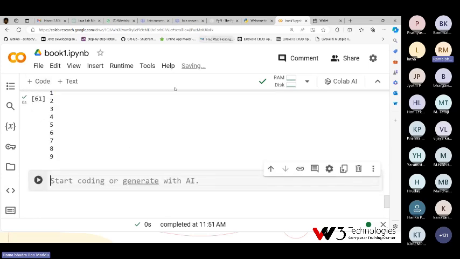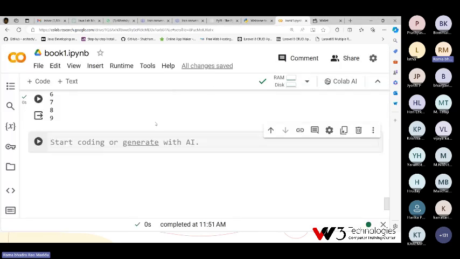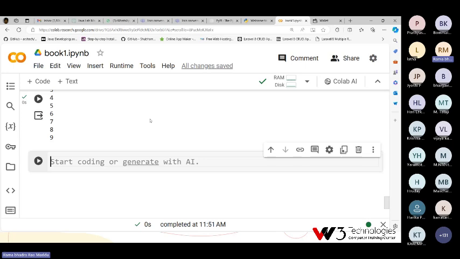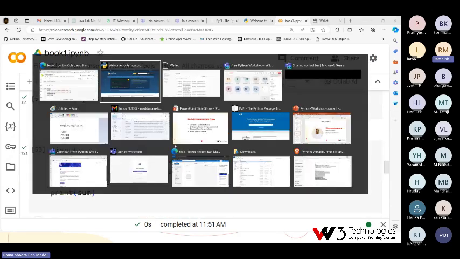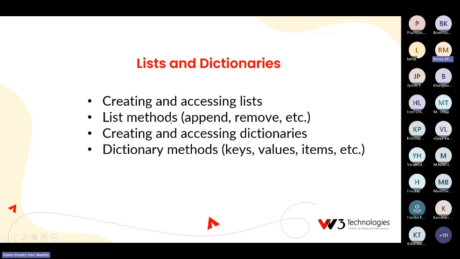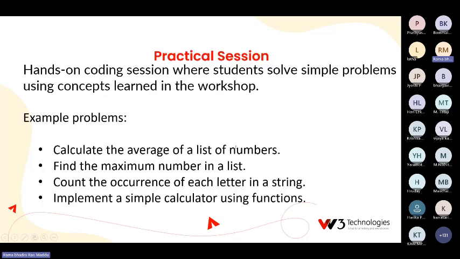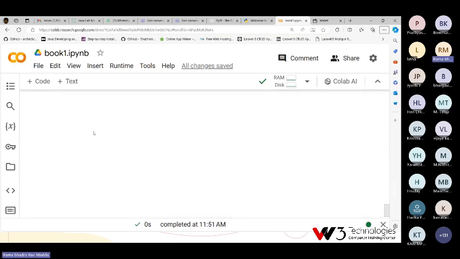Actually, I have very little time. That's why I'm in a hurry and completing. Once we check whether all the topics are covered or not: conditionals, loops, creating and accessing lists and dictionaries, and average of a list, sum, maximum, minimum. These are some things we need to discuss. Operators are missing, one point.